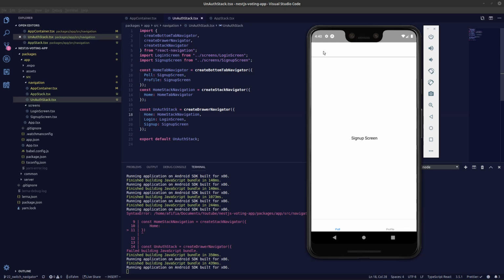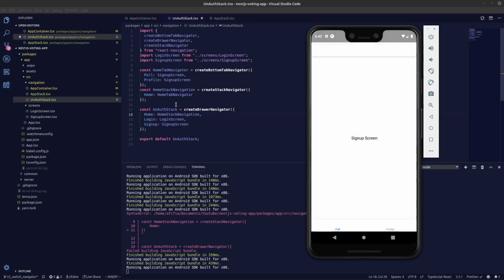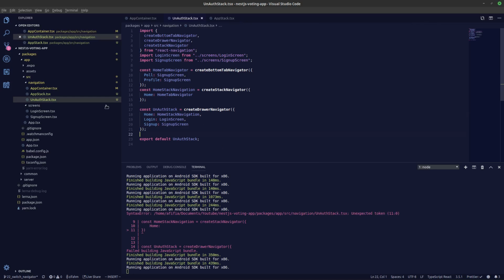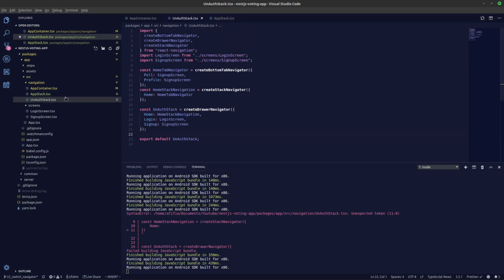Now we are getting the header as well, so we can pass in the poll header over here if you want to. Let's drag over here. You can see login and sign up. Let's log in. We need to create the same stacks in our app stack as well, and the difference in our app stack is, for example, in our app stack we'll be having the poll and profile, and the unauthorized stack will just have the poll stack over here, I mean the poll screen.